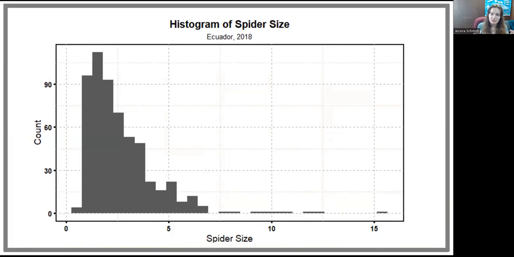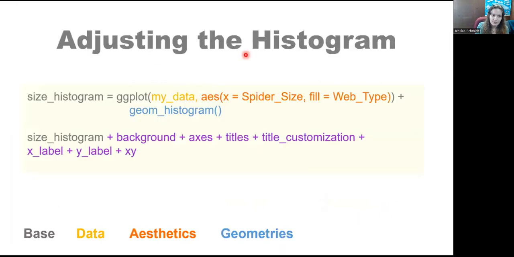So we're going to try jazzing up our histogram a little bit, and we're going to add another aesthetic component to it. If you remember, in our aesthetics for this histogram, all we have is x equal to spider size. That's literally the only aesthetic parameter that we set. So we're going to try adding a fill into our aesthetics. And remember from last week, anytime we add something into aesthetics, it's mapping a variable and then plotting it. So I'm setting fill equal to web type. That means the fill color is going to be based on what web type the spider builds.